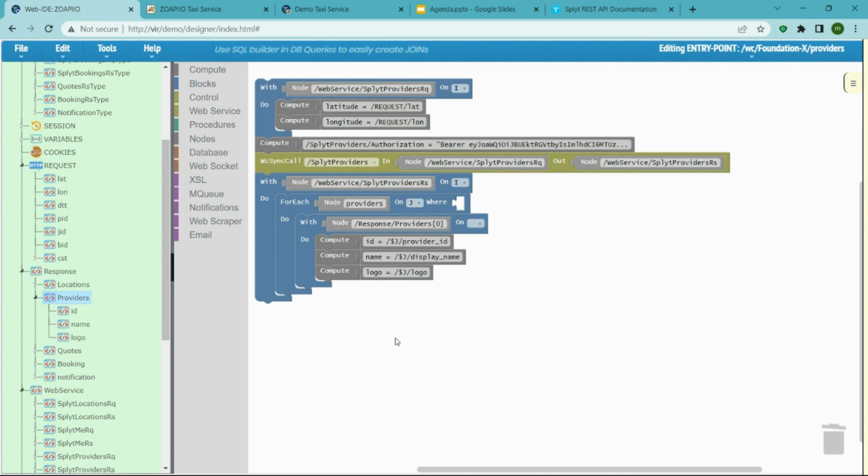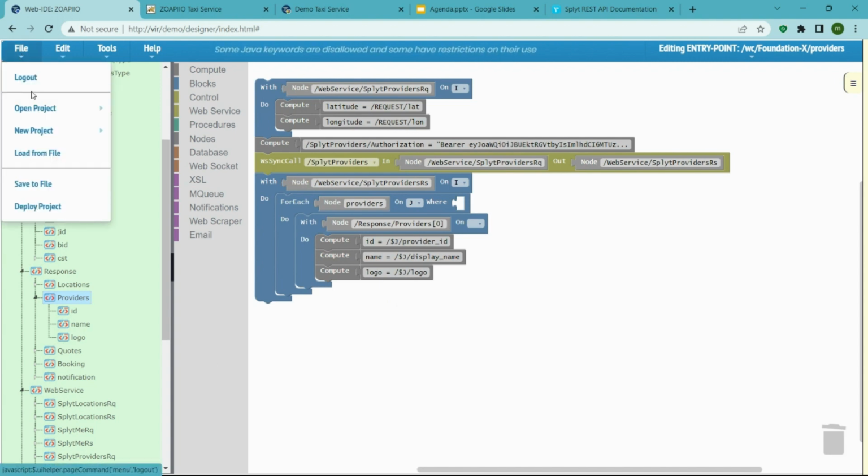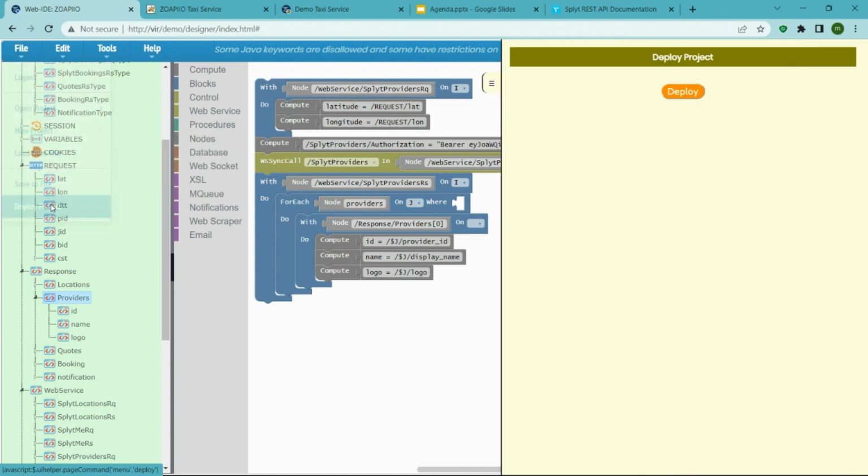This is all we need to do really as the basic coding to call the service. Now let's see if it actually worked. Okay, so we say file and we say deploy.